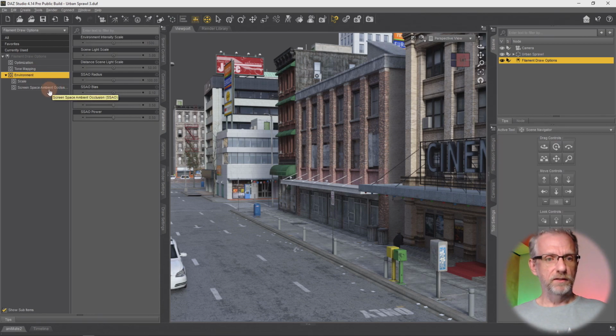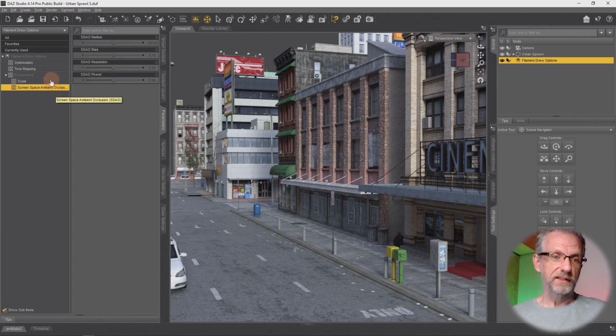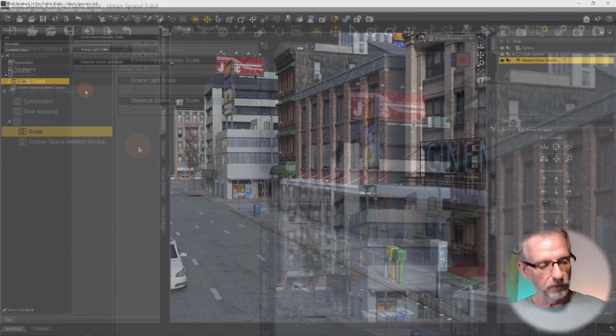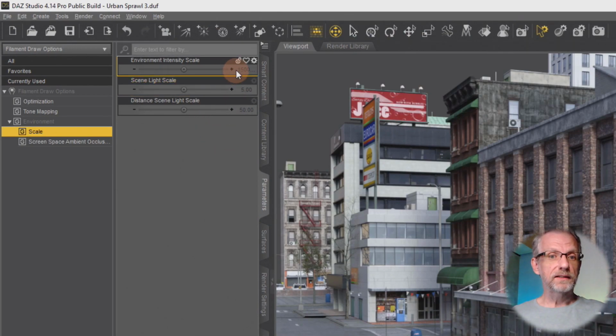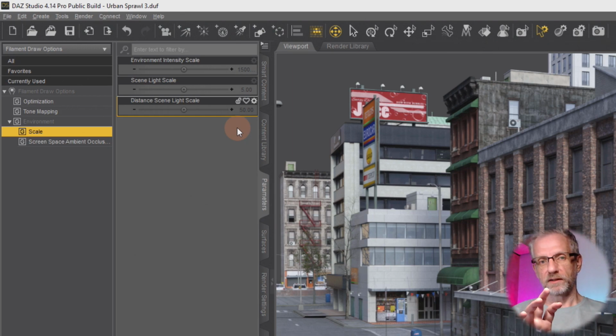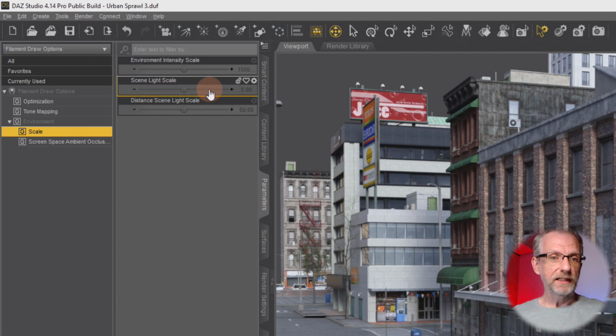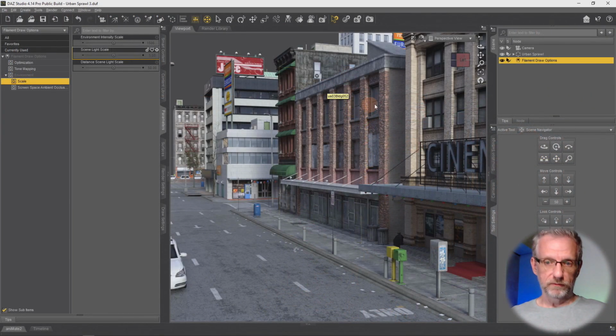There's two sections. The bottom one, I really don't know what that's all about, but there's the top one, which is scale, and that's the one we really want to have a look at. It lets us tweak how the lights that are currently in the scene are being converted for use with Filament. So right now I don't have any scene lights, I don't have any distance lights. So scene lights is point lights, spotlights. Distance lights are basically the distant light, and the environment intensity scale, that is to change the intensity of the environment. And right now, with really nothing tweaked, this is Iray.